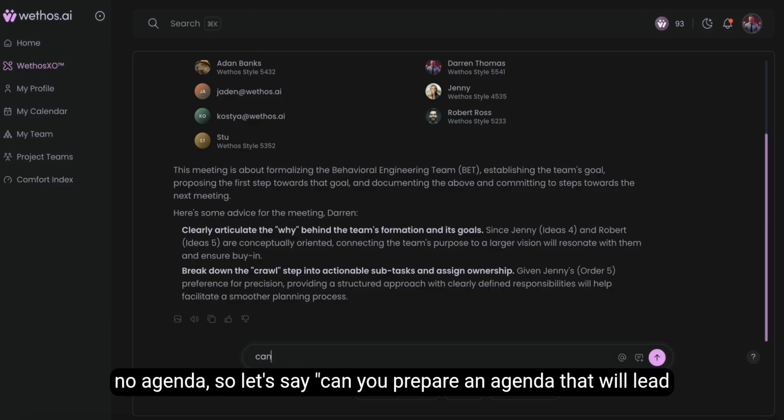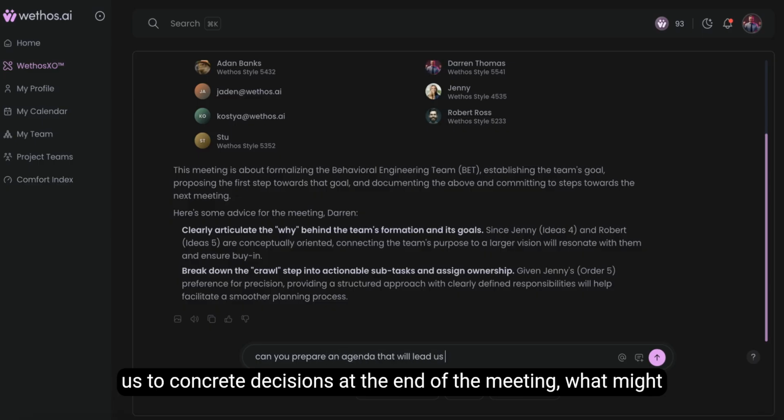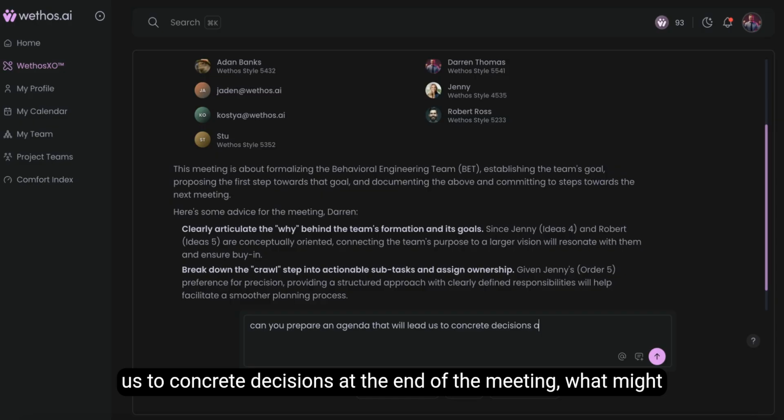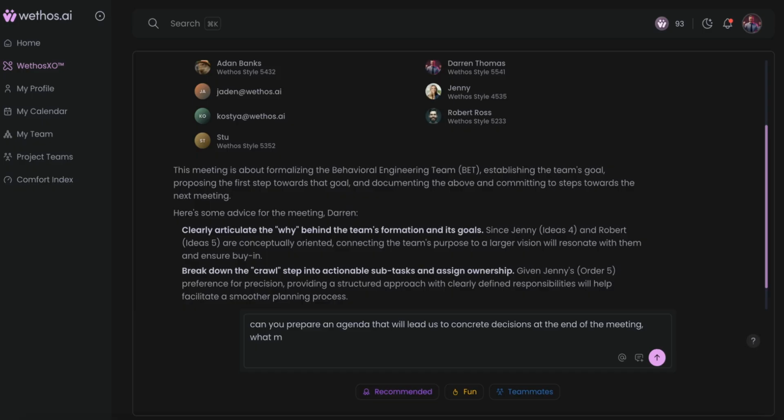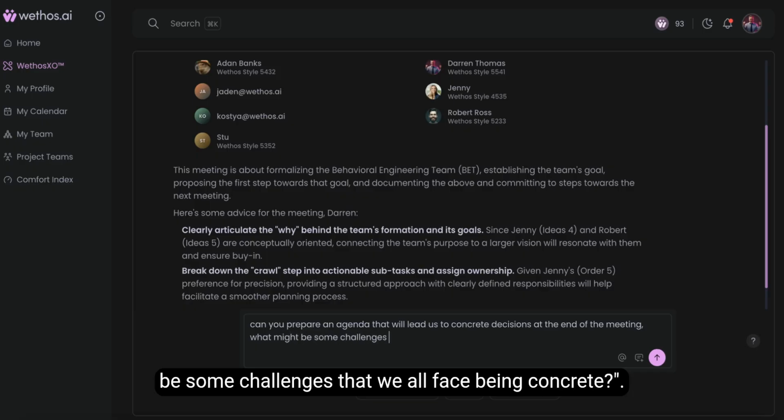So let's say, can you prepare an agenda that will lead us to concrete decisions by the end of the meeting? What might be some challenges we all face being concrete?